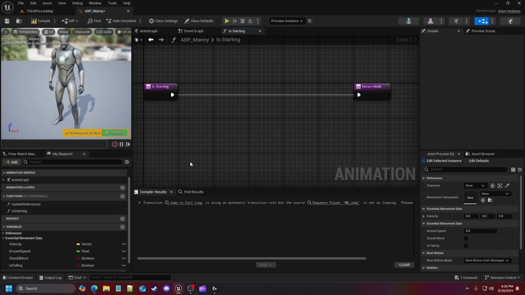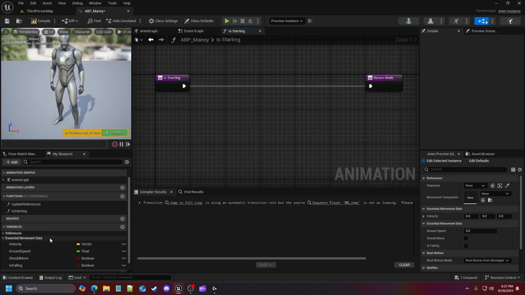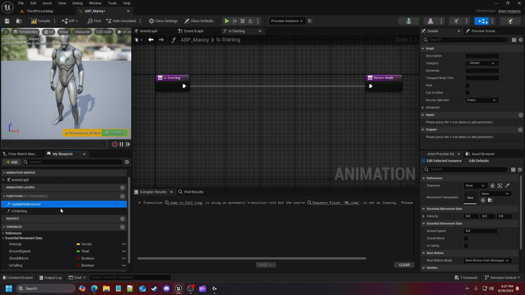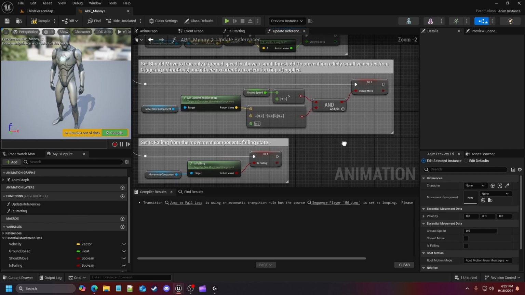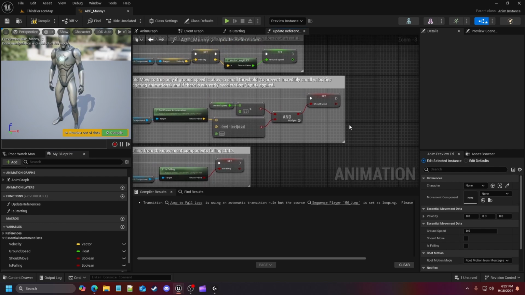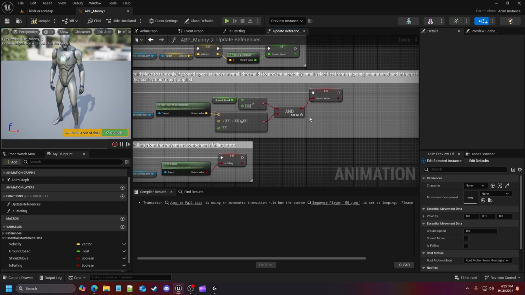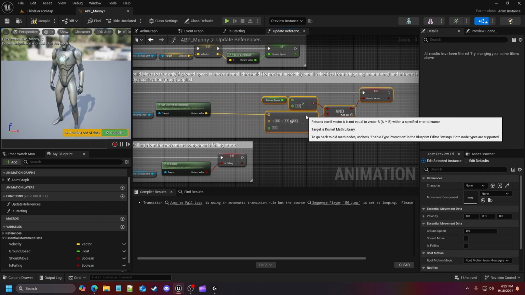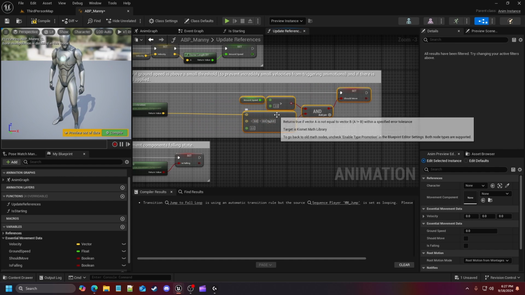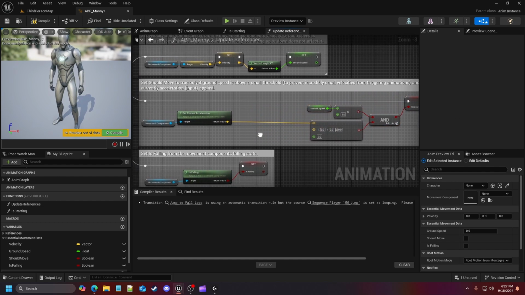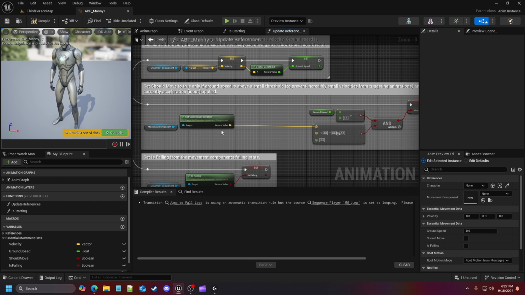So what I'm going to do first for the is starting is something very simple, very basic, right? I'm going to go back into update references real quick, because there's something we should make so that we can call this appropriately. I'm going to expand this middle section for the should move, and move the ground speed and the not operator down a little bit, because what I want to show you is how useful current acceleration can be in certain situations.